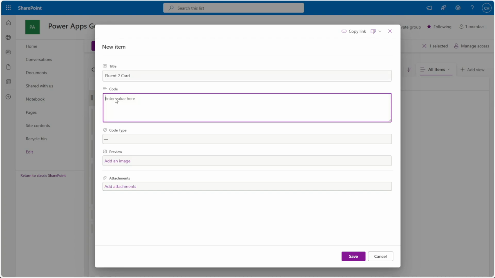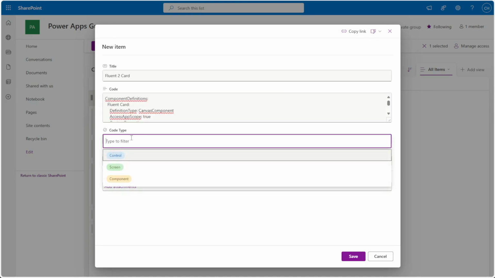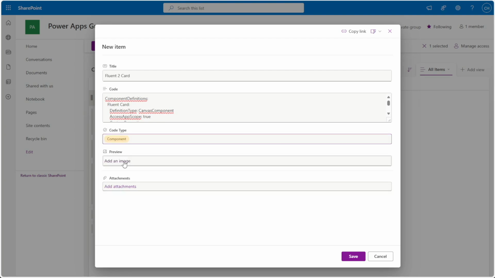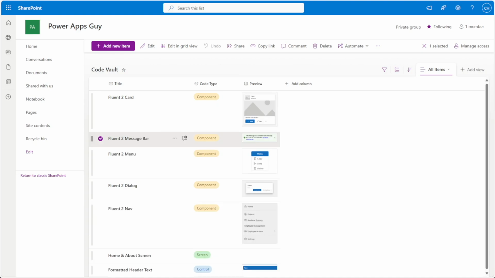For the code, we'll paste in the YAML code that we copied from our app. For the code type, in this case, this is a component, so we'll select that option. And for the preview image, I'll go ahead and attach that screenshot. And we'll go ahead and save this item. And now you can see our Fluent2 card component is added to our list.